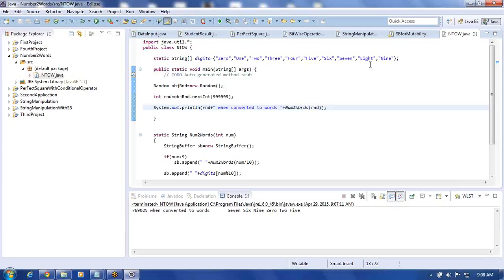Now the given number I want to convert into such words. For that purpose, first of all, I created a random object. We have a predefined class called the Random class. Using that, I am creating a random object. The object name is obj rnd, which is nothing but a random object that can generate random numbers for us. Here I have written int rnd equal to obj rnd dot nextInt. How much is specified there?